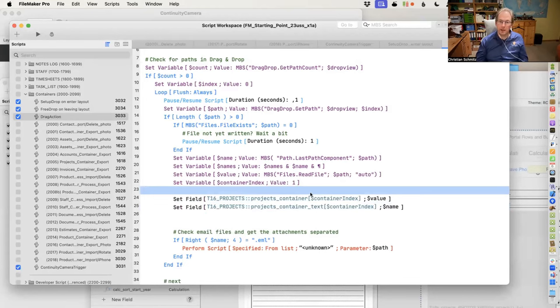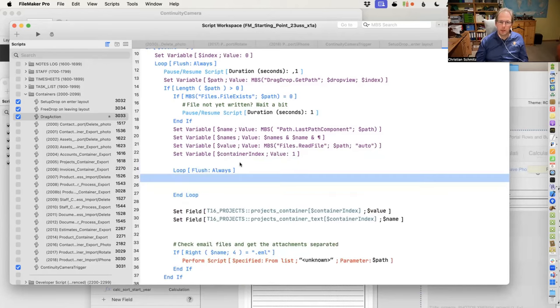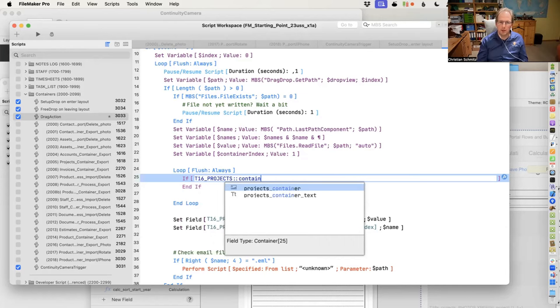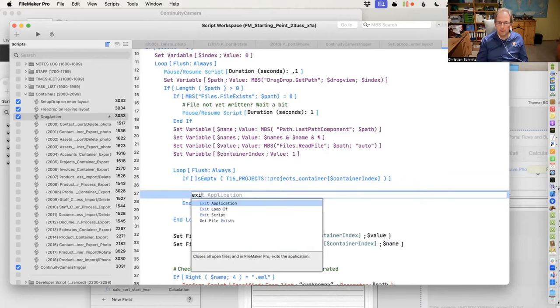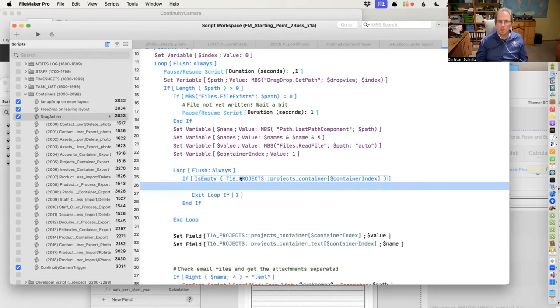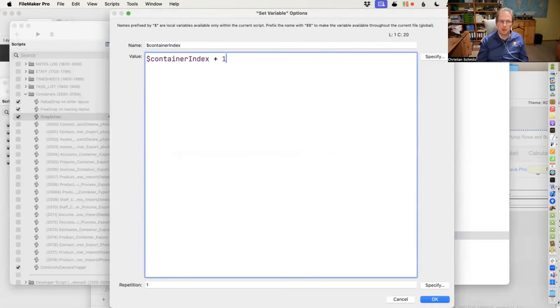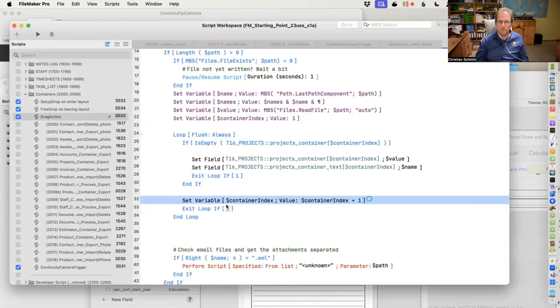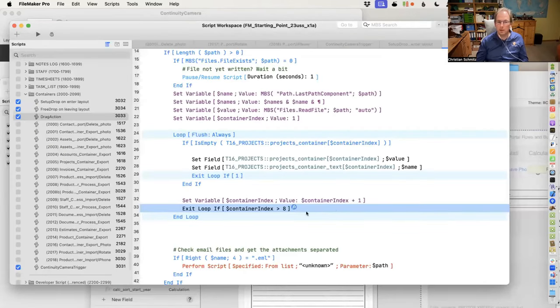So now we need to find a free index where we can put the picture. So we would make a loop. Let's see, if the T16 projects container bracket the index is empty, then we found something and we can say exit the loop, and we can fill it there. Otherwise, we increase the index and we hope to find one. And now there's a little chance that it's all full, so say if we are over 8, we exit.